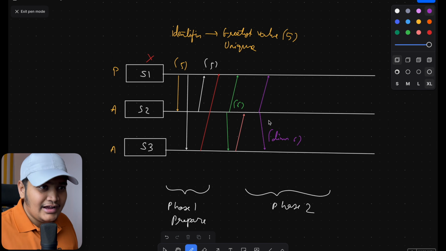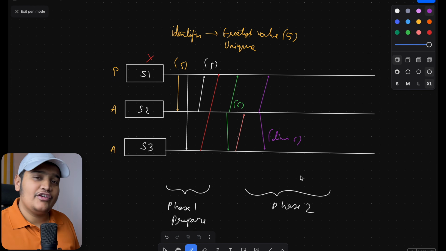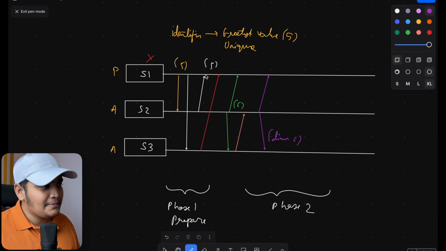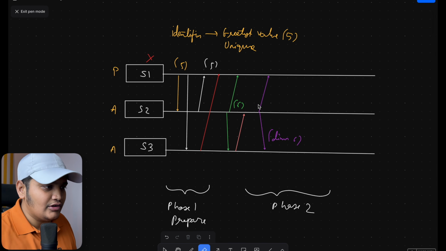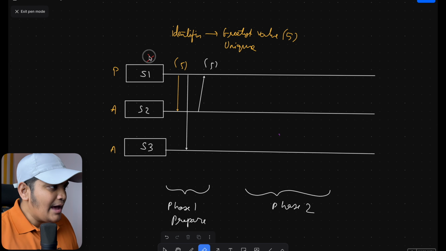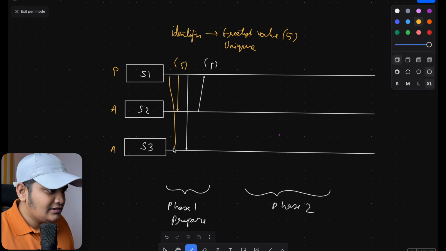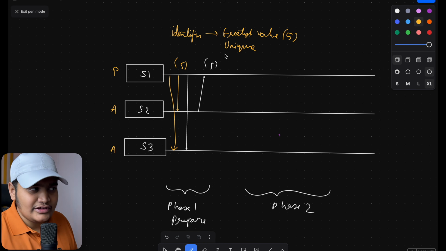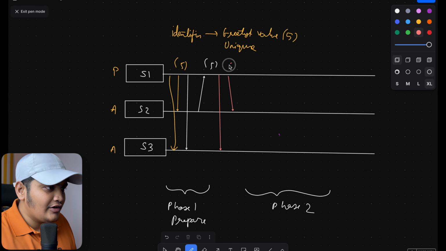Now the other scenario is that proposer S1 failed in phase 2. We saw the scenario where it failed in phase 1. What about phase 2? Let me just clear everything out. Here S1 has sent the message to S2 and also to S3. Both of them agreed the messages to S1, and what S1 will do is send the message, okay, let's go for movie with value 5.